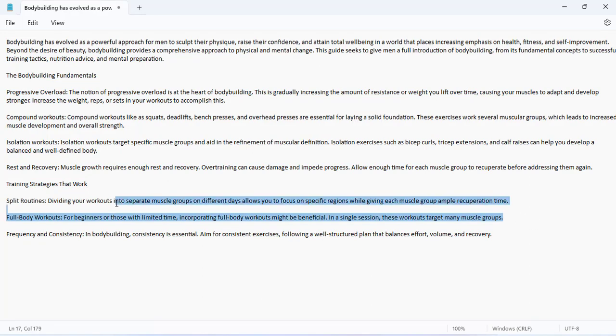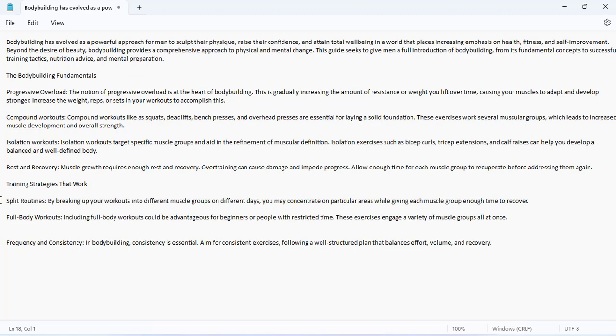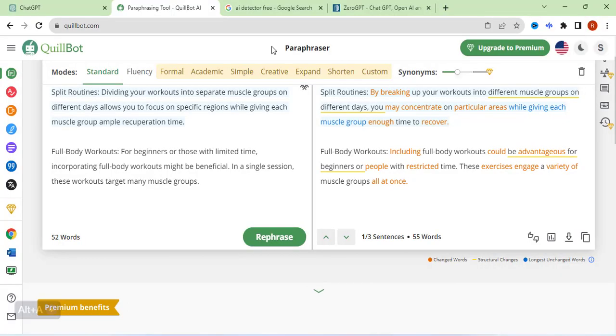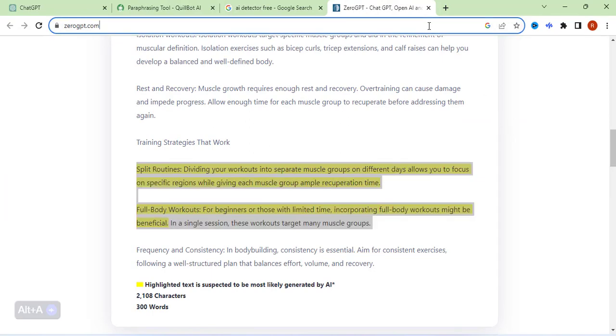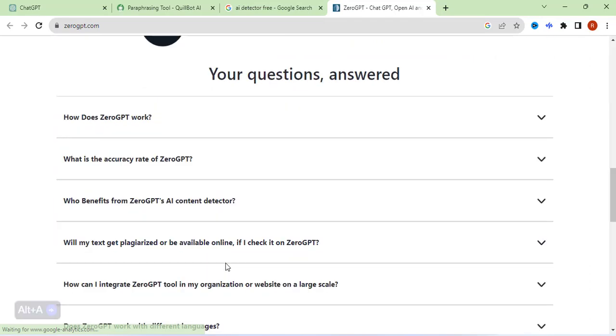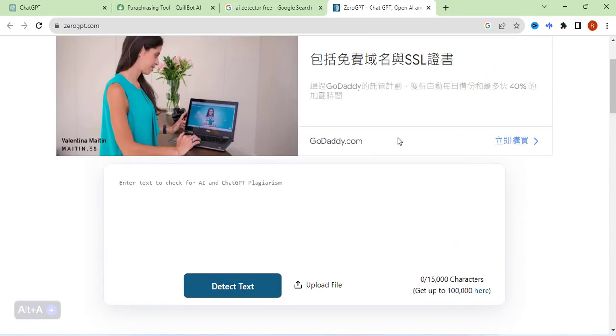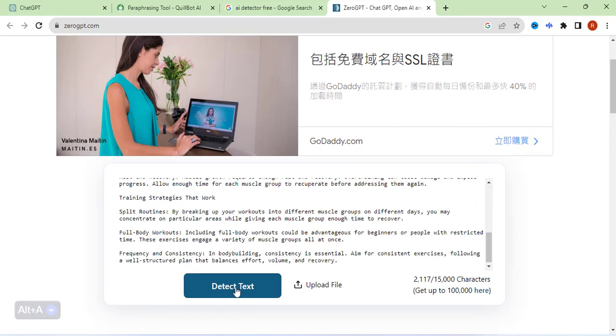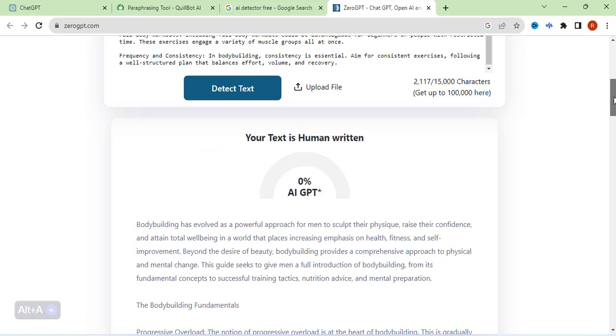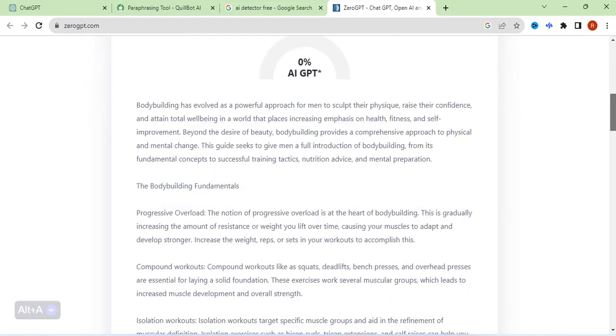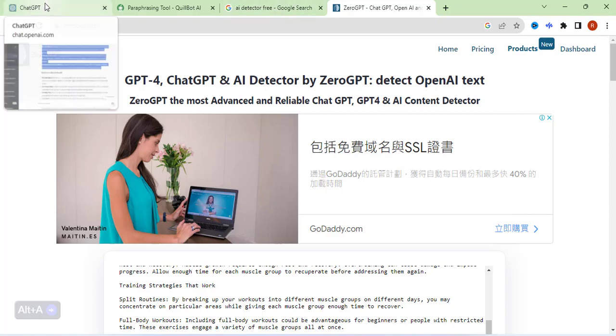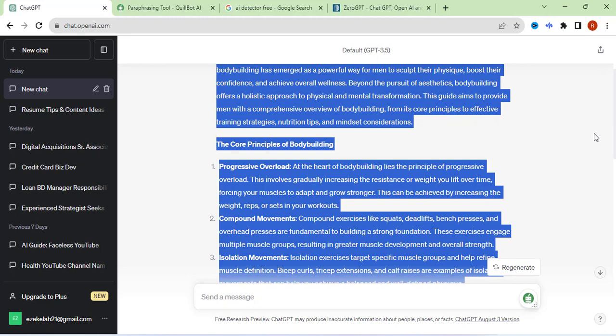Here we go. See, it says your text is human written, 0% AI ChatGPT. So that's how to change your AI-written content to human-written content.